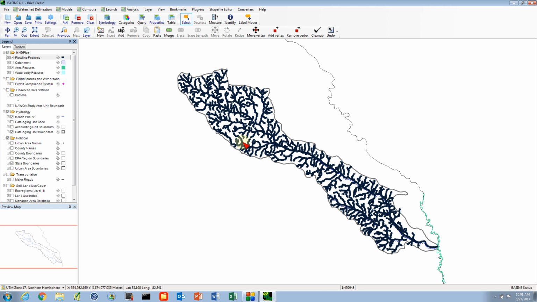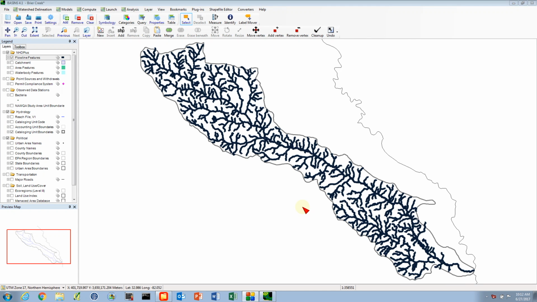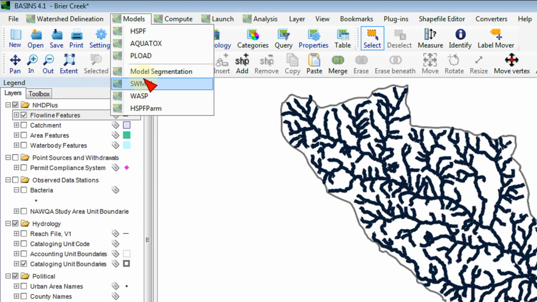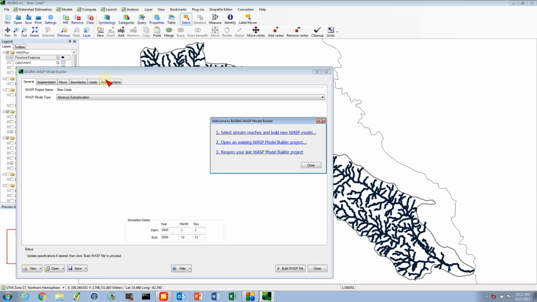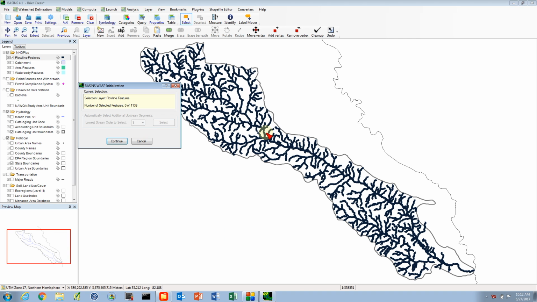So we're going to ask it to develop a WASP network for this watershed. So we're going to go to the models, click on WASP, and then what we need to do now is go down and select the bottom lowest point of the stream that you want the WASP network for.